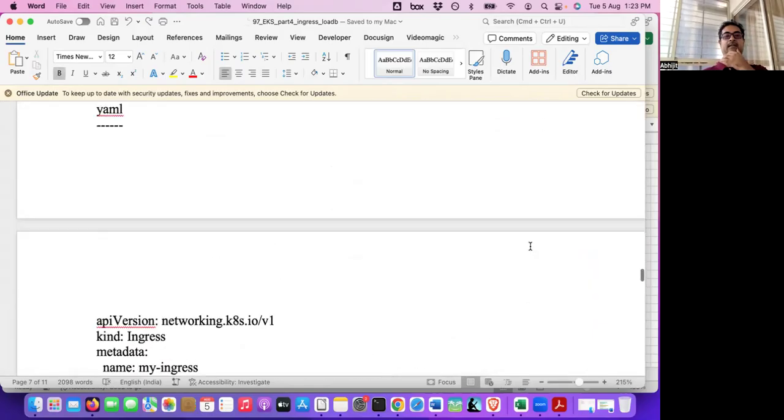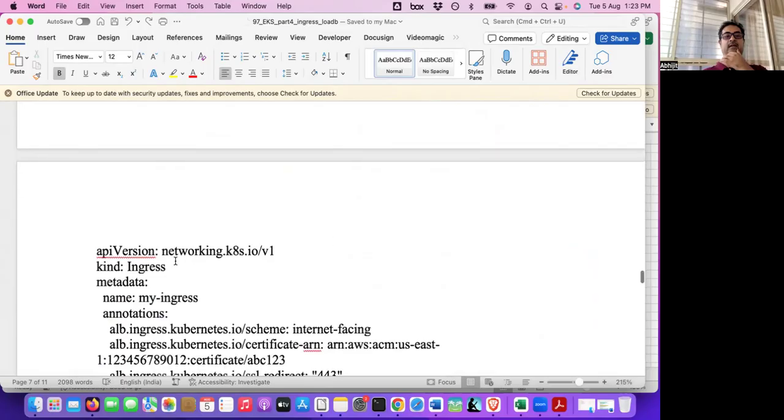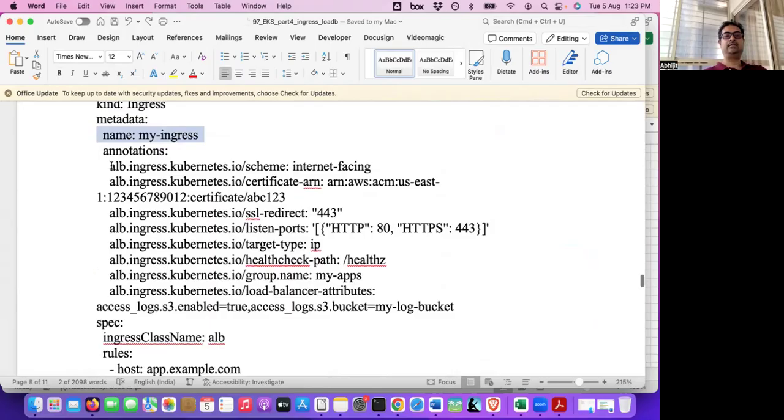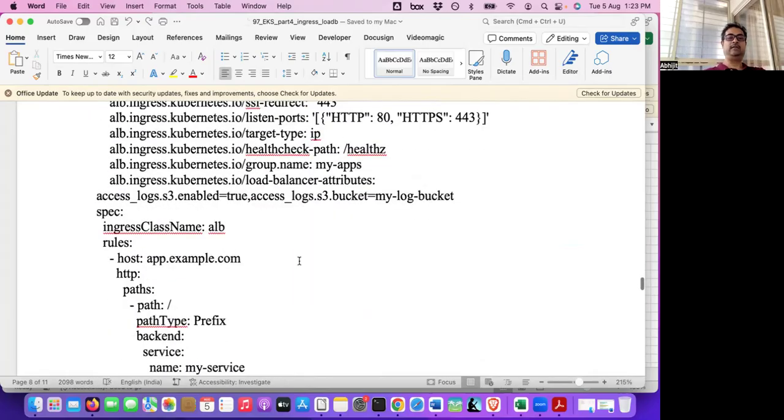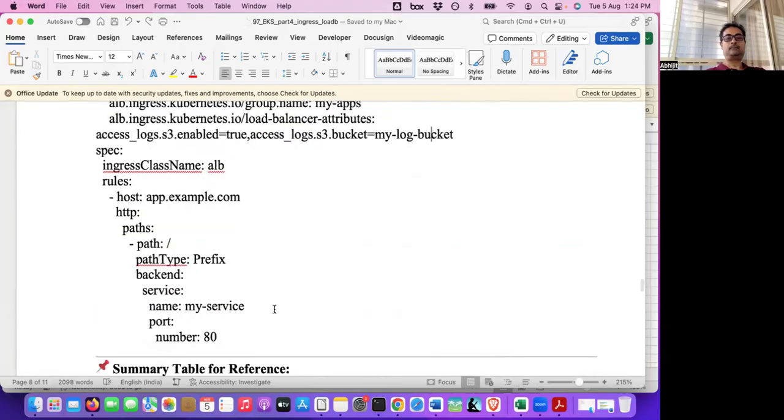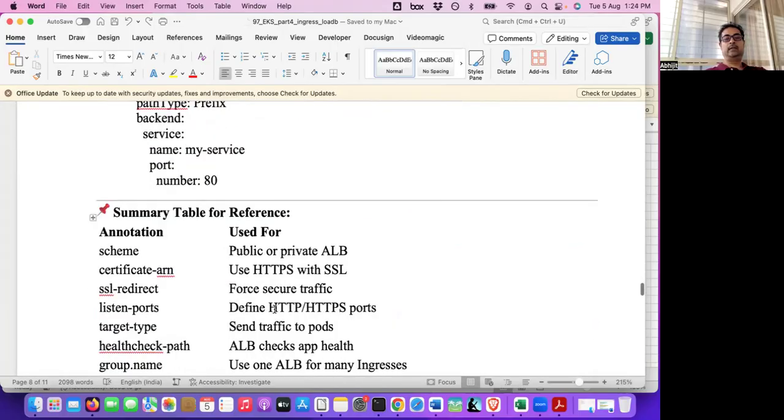And this is an example annotation. This is the ingress file. Okay, my ingress, and there are some annotations. Internet facing, certificate, 443, IP, health path, my apps, attributes, right? Attributes like logs enabled, logs bucket, my log bucket, some attributes here specifically.